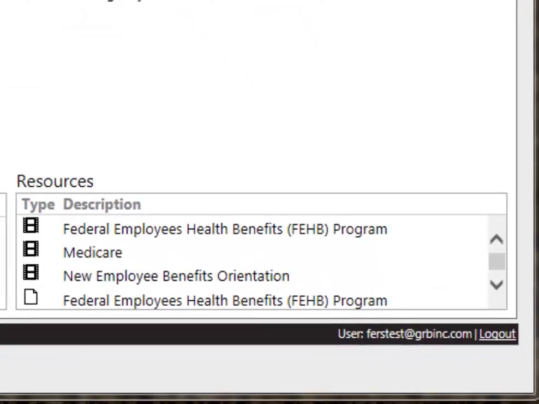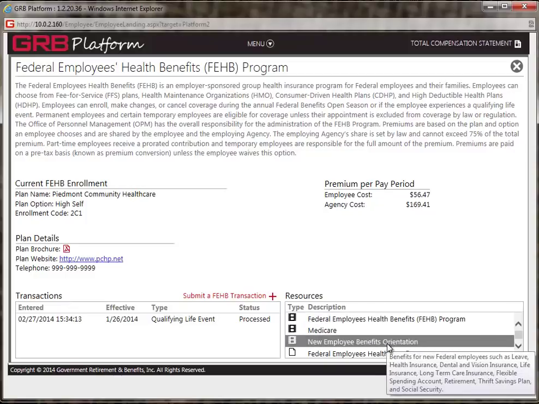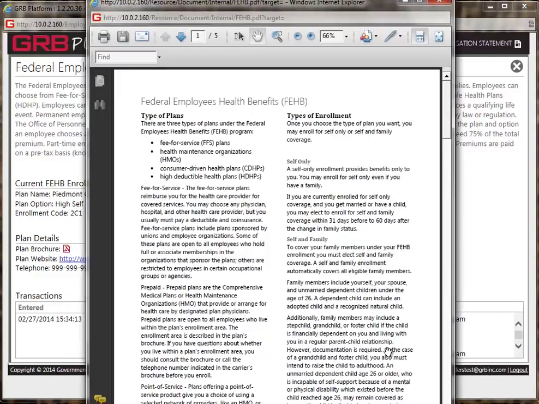The Resources area contains a scrollable list of videos, documents, forms, and links that are relevant to the benefit program. Click on an item to access it. Each item will appear in a separate window. Let's look at another benefit program.